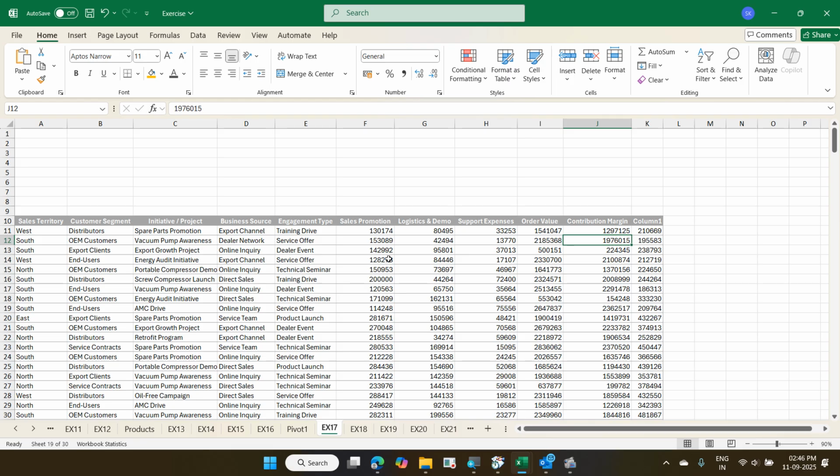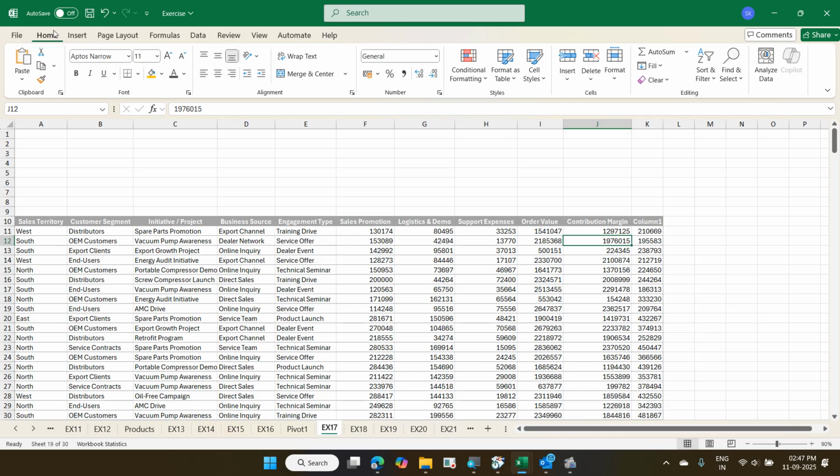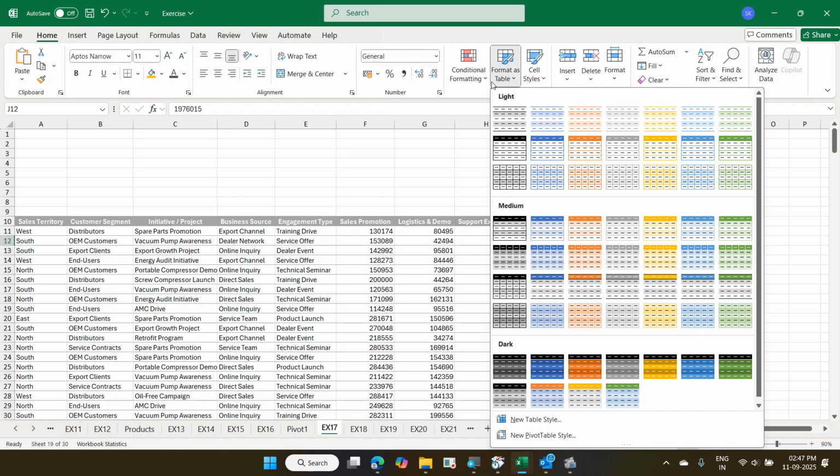Two methods. Third method, if you forgot that shortcut key: Insert, Table. Control T, Control L are the first two. The third method is Insert Table. Fourth method: Home tab, Format as Table.